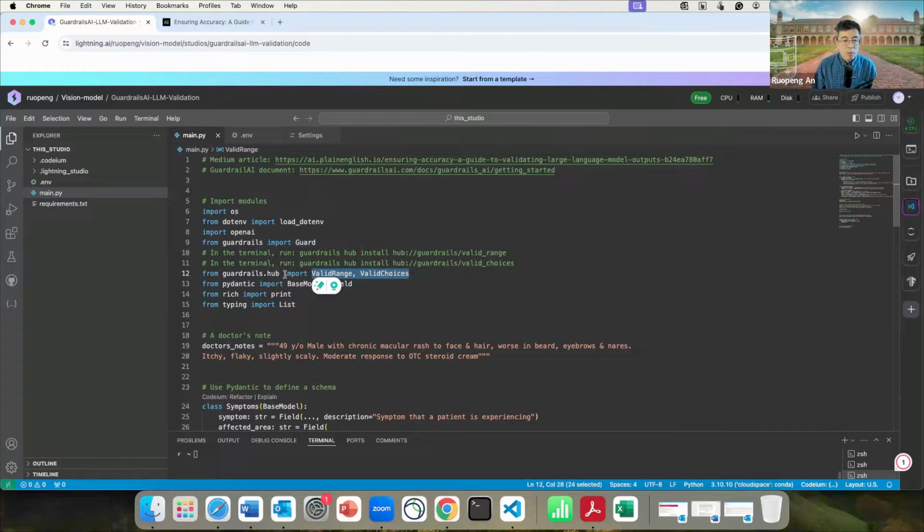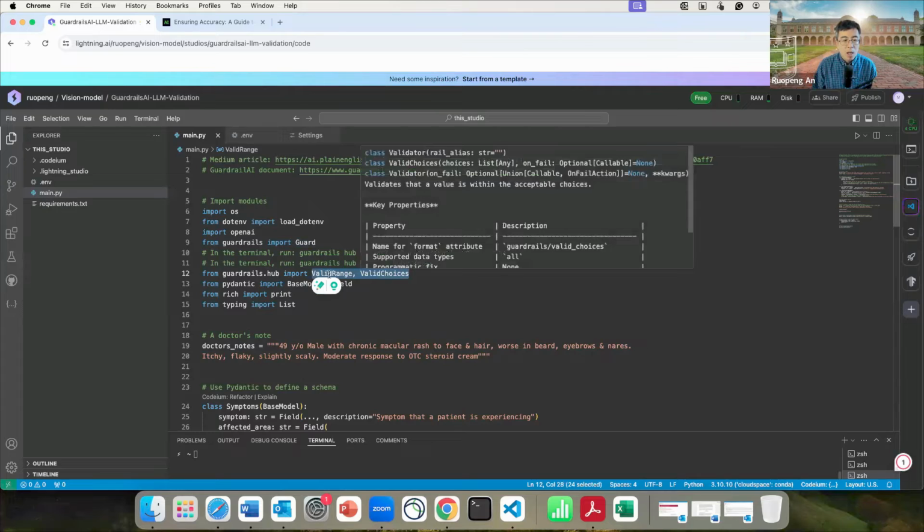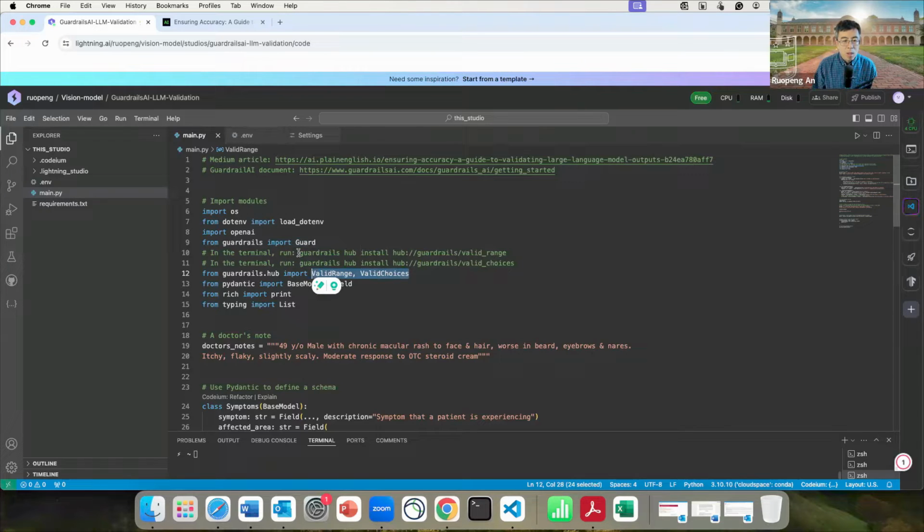For example, if you want to import valid range and valid choices, those two validators from the Guardrails hub, first in the terminal you want to run Guardrails hub install the valid range, and also install the valid choices. This would make sure that you have successfully installed and also imported the valid range and valid choices, the two validators. Right? There are many more to explore.